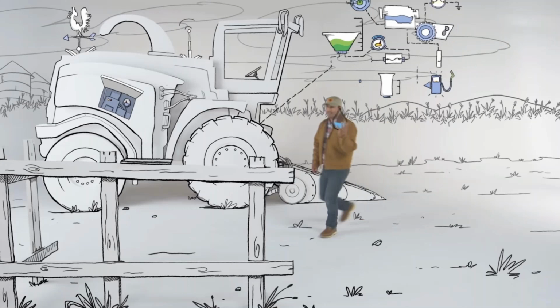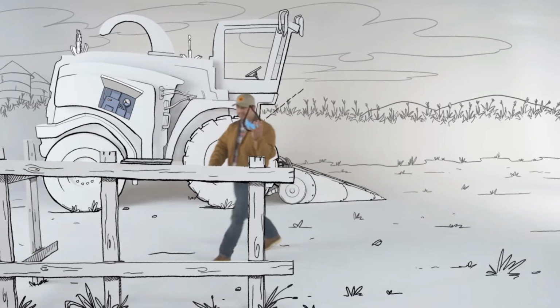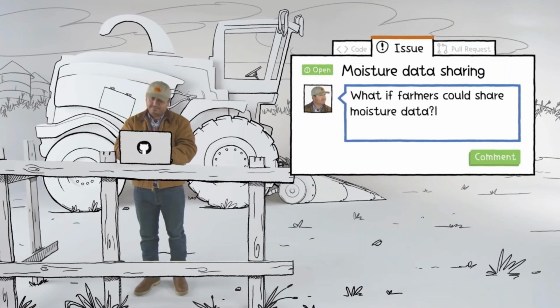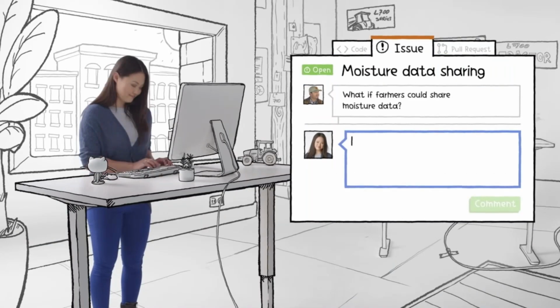So Eddie opens an issue on GitHub. Issues are discussion threads where people can report bugs, request features, or even just ask questions. Sam is the first one on her team to see Eddie's issue, and she thinks that BJ would be the best person to start the job.